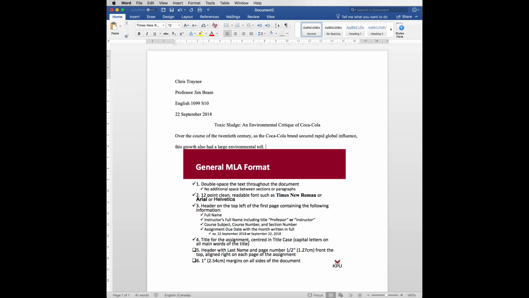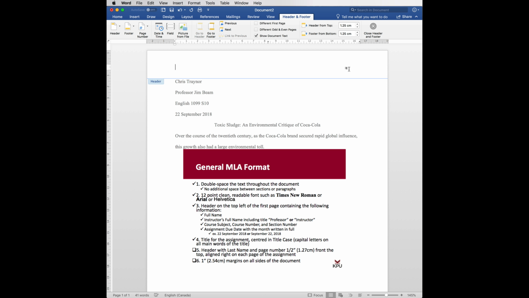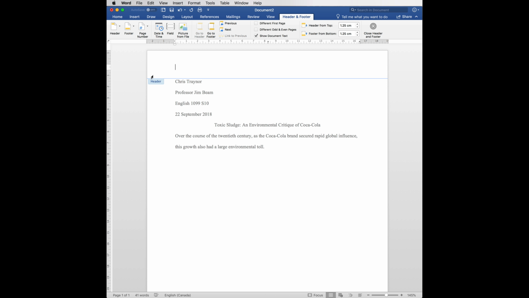and we need to go to our fifth criteria and make sure that we have our header with your last name and the page number in the top right hand corner, and we want to set this up so it appears on each page of the document. The easiest way to do this is to bring the mouse cursor up to the top right hand corner and double click. If you double click, you'll notice that this should open up the header section on Microsoft Word, and you'll get the header and footer toolbar up here.